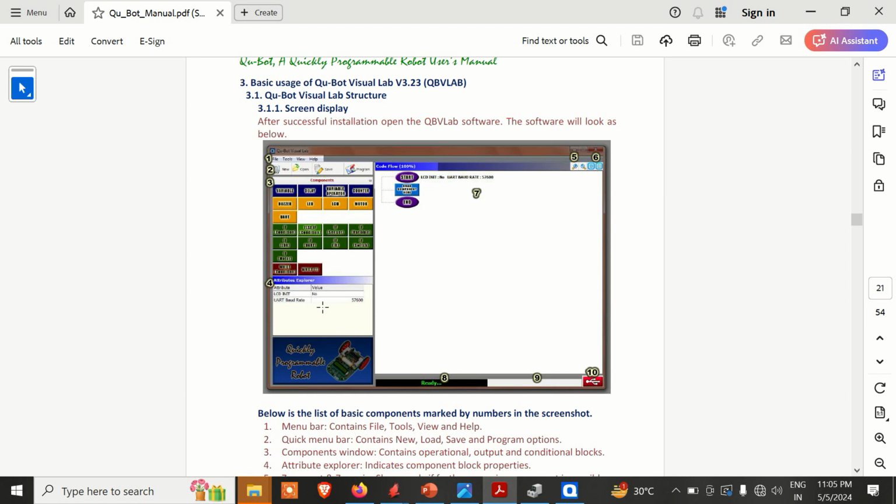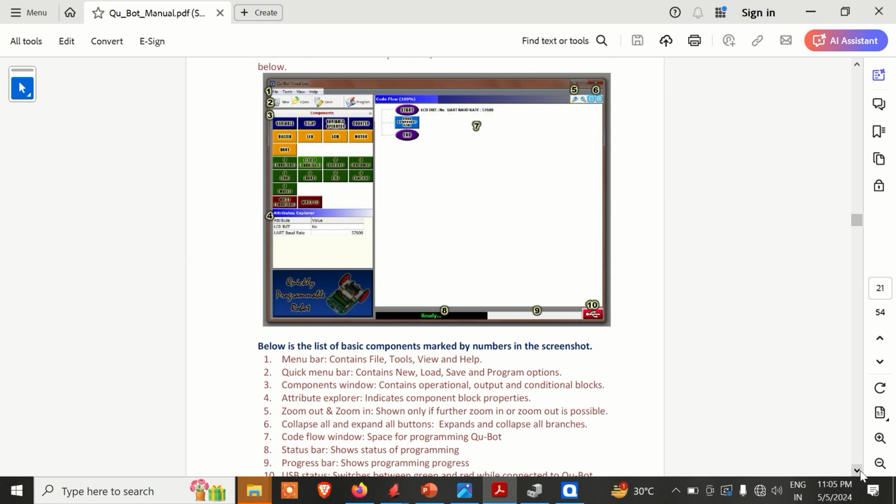So instead of writing a program, we are selecting the blocks and assigning the attributes to that block, so that in the backend this is converted into a code, which we are not aware of, because the Visual Lab software is taking care of converting the graphical symbols into their corresponding low level language, machine language. All right.